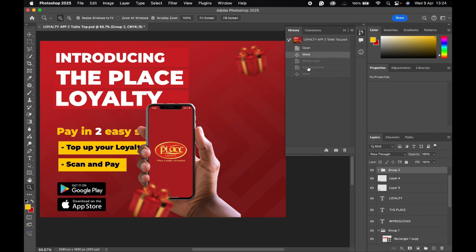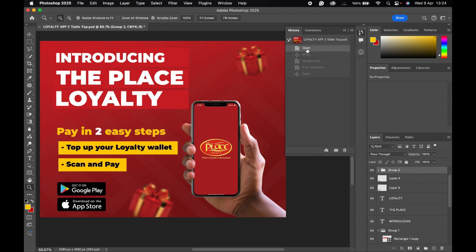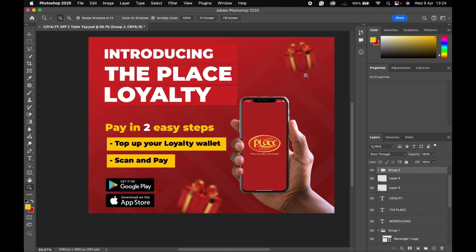So now that I'm saying free transform, I can check what did I transform, what did it look like before transformation, or what does it look like after. So now this is it. Back to open, and then you can save and close your file, and that's all.